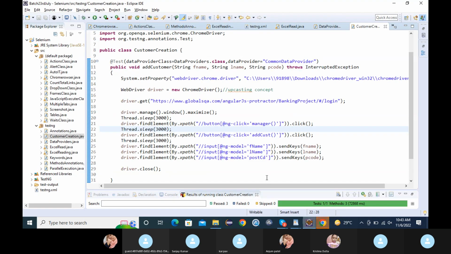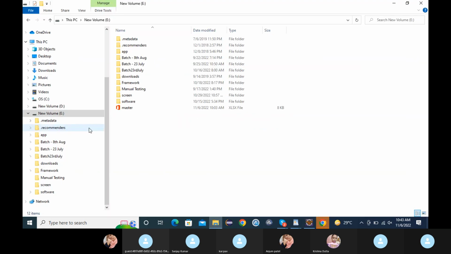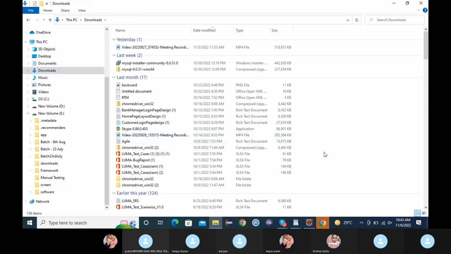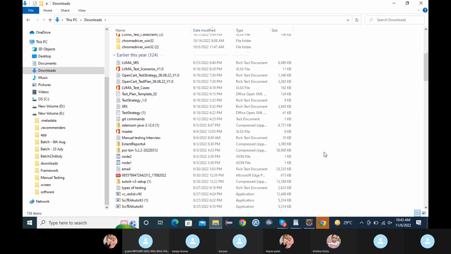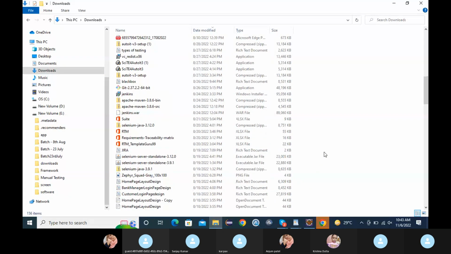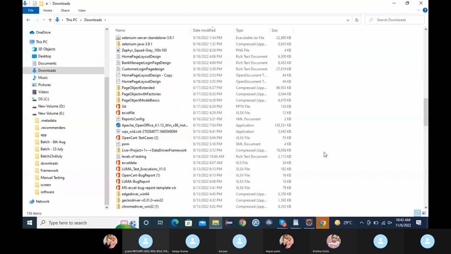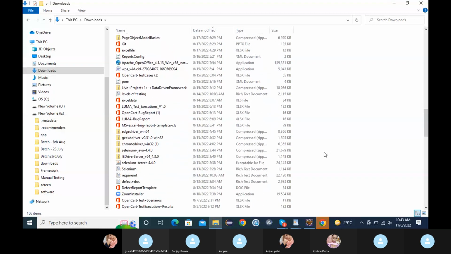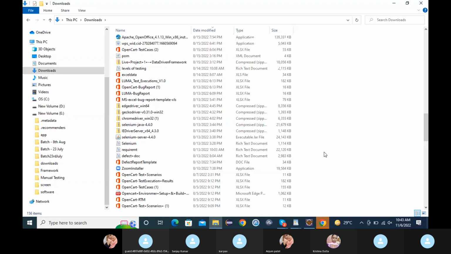Yeah. So I don't know, I'm not getting the document where I have created the Grid document, so I'm explaining based on my understanding. Let me check once here if it is there or not. So without Grid, if you execute any test cases, it will work sequentially, right? Not simultaneously.